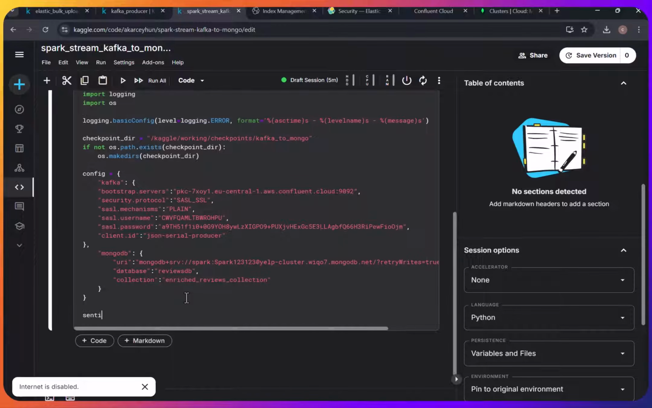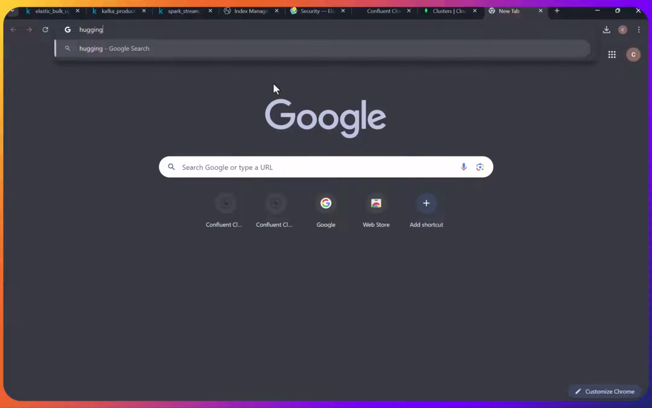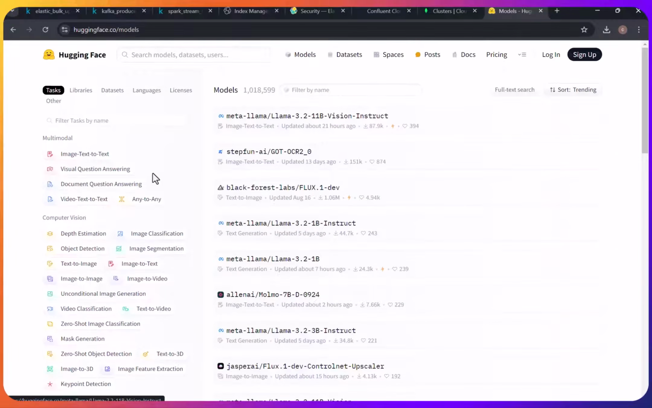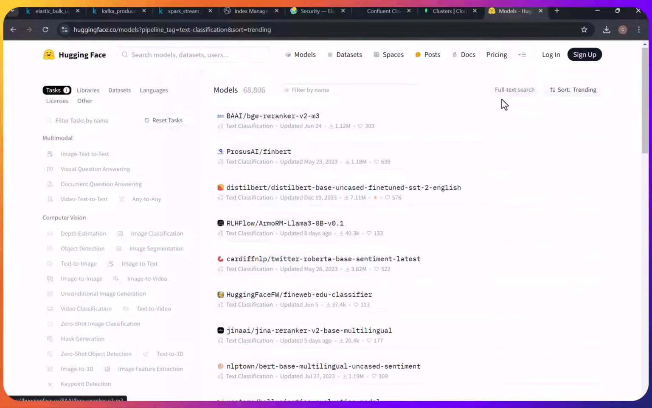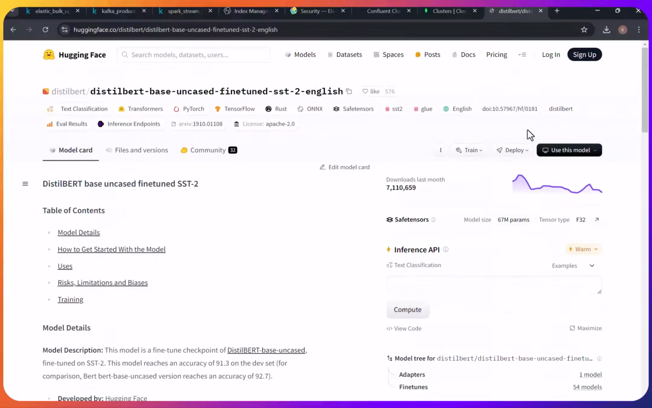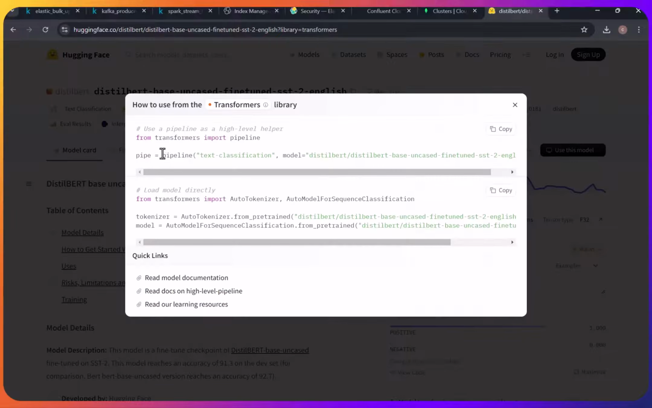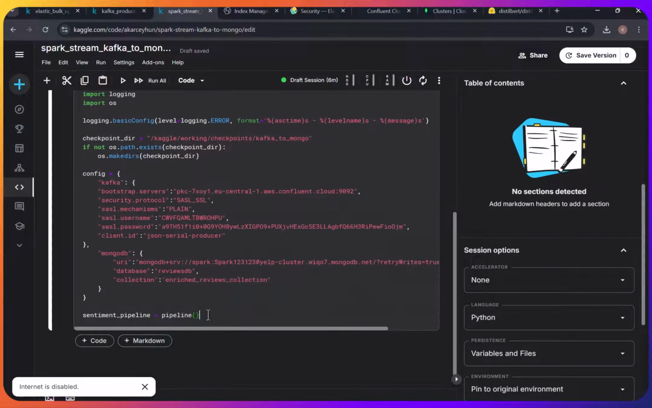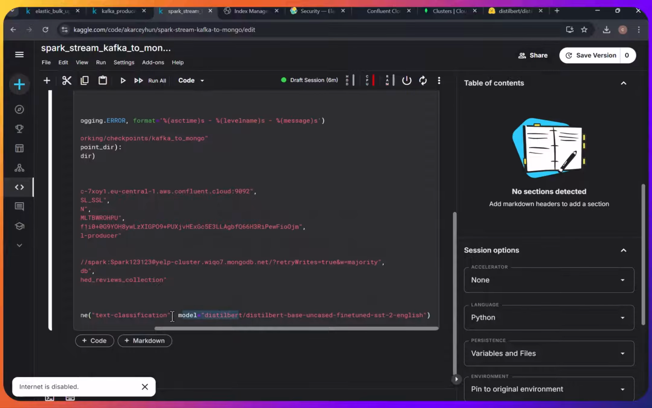Now, to integrate sentiment analysis, go to HuggingFace by opening a new tab. On their website, navigate to the Models section and filter by text classification models. Sort by most downloads, and you should find a model called DistilBERT base uncased fine-tuned SST-2 English. Click on the model, and on the model page, you'll find an option to use this model. Copy the string provided, as we'll need it later for the sentiment analysis pipeline. Now, return to the notebook.